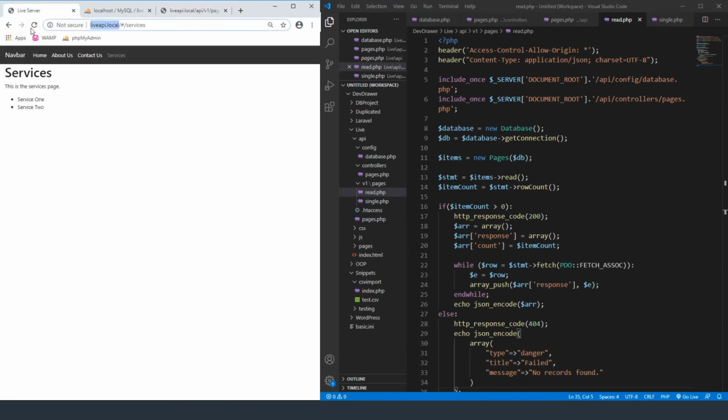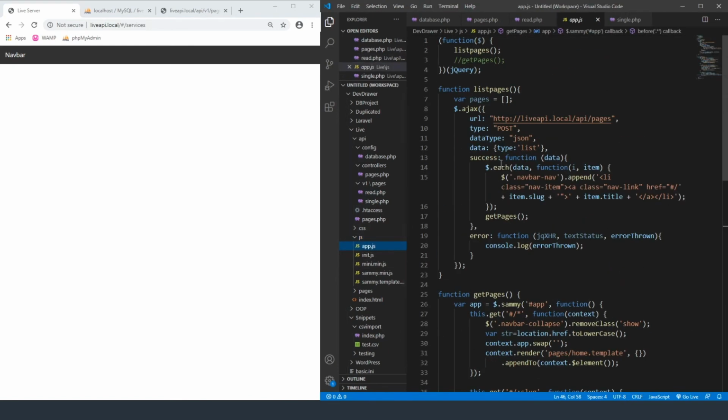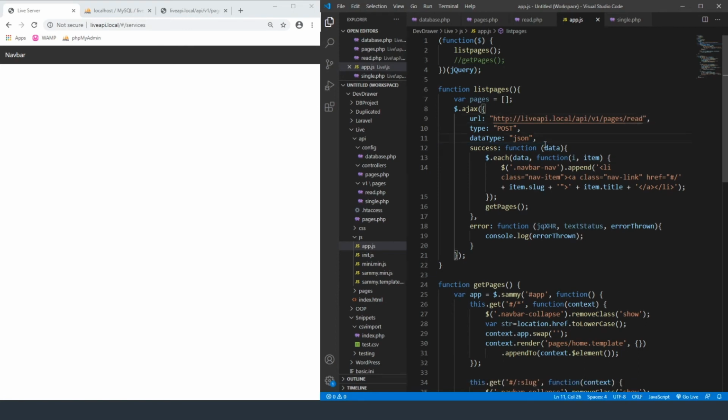Okay, so now if we refresh this page, the whole thing is going to break because we completely changed our database connection. So we need to change our JavaScript to match what we've done. I believe app.js lists pages. So we're no longer pointing to this. We're going to be pointing to v1 slash pages slash read, and we don't need to send anything to it because it's gathering everything that it needs by itself.